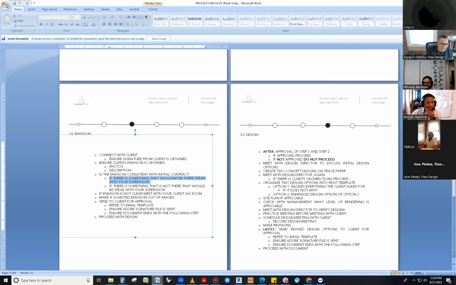By the way, silence means you're all in agreement with this. If you have nothing to say about it, then you're all in agreement. You've waived your right to change or edit these. You're going to have to adhere to these processes, okay?